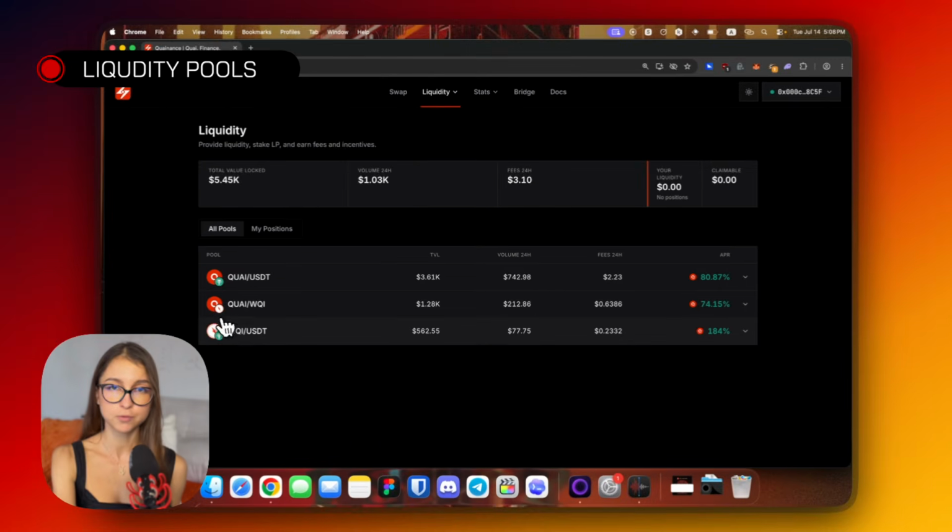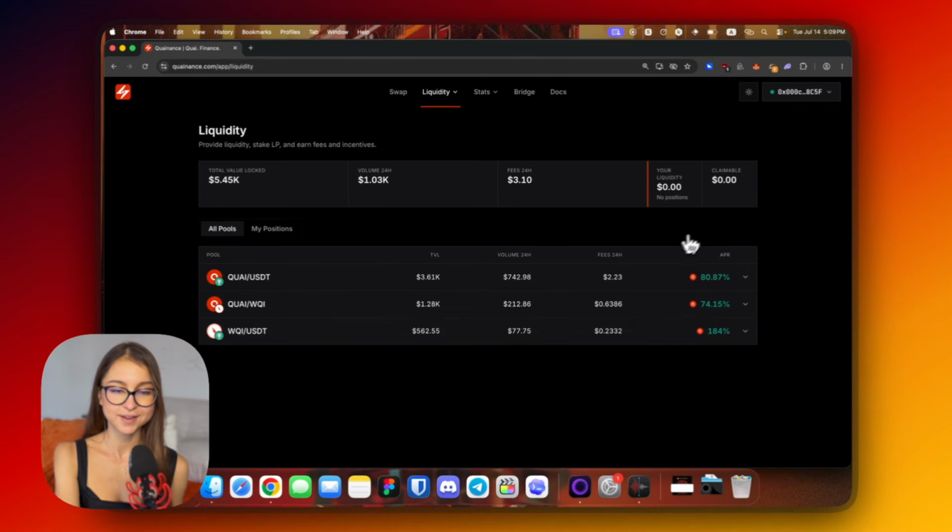So there are 3 pools: Quai USDT, Quai wrapped Chi, and wrapped Chi USDT. They have pretty juicy APRs right now because not many people have put in liquidity yet. So it's a good chance to get in early and earn some of that if you just have some USDT and Quai laying around and not using anywhere.